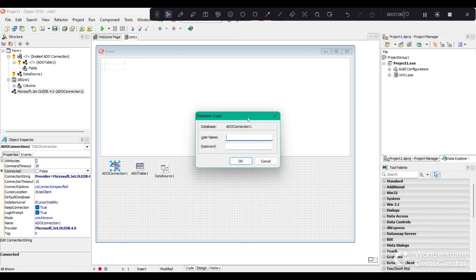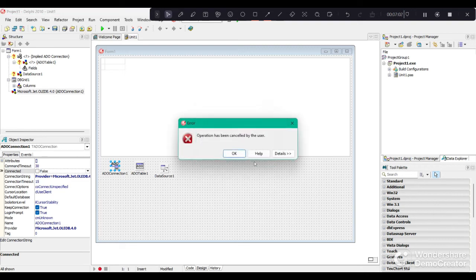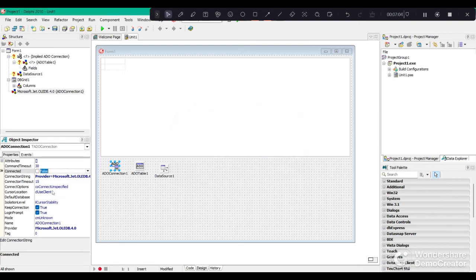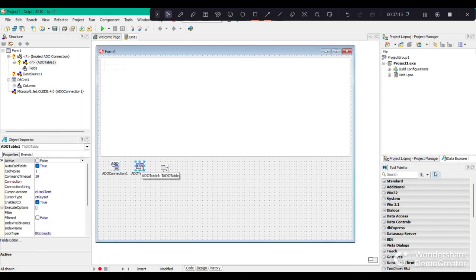Now, once I've created my connection string, I can click on this connected option over here. It's asking me for this prompt, and I'm going to show you what you can do to get rid of it. There's an option here that says login prompt. So I'm just going to deselect that. And now when I connect, it simply connects. So that's brilliant.